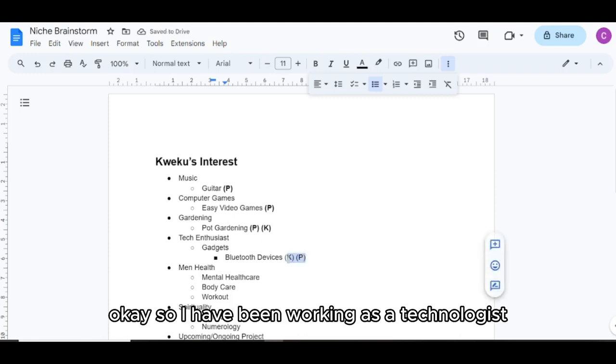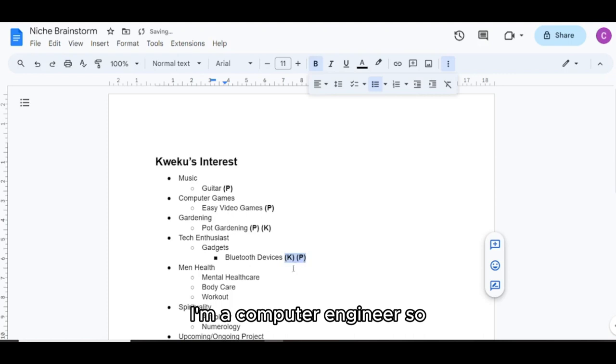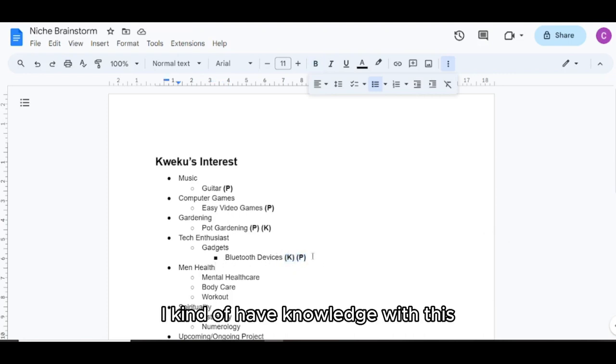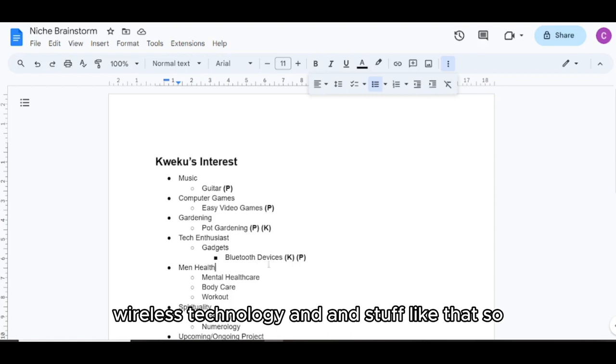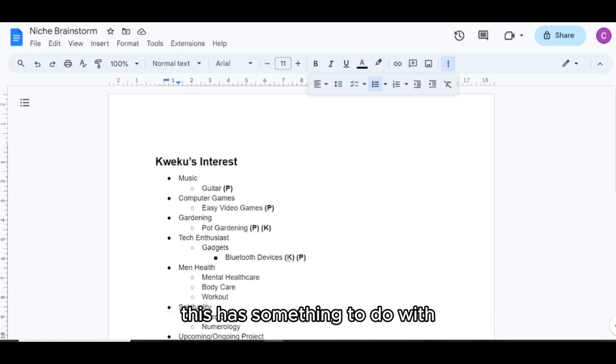Okay, so I have been working as a technologist. I'm a computer engineer, so I kind of have knowledge with this technology. I'm talking about Bluetooth technology, wireless technology, and stuff like that. So this has something to do with my professional knowledge.